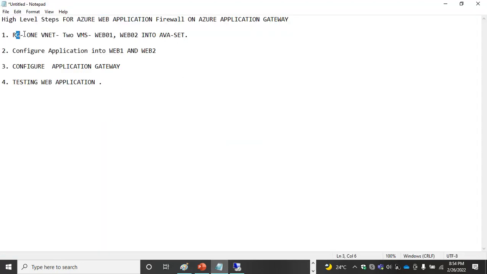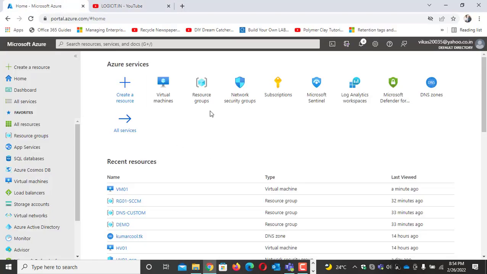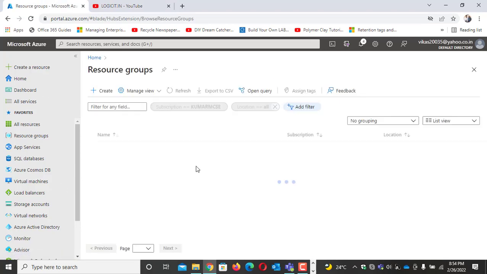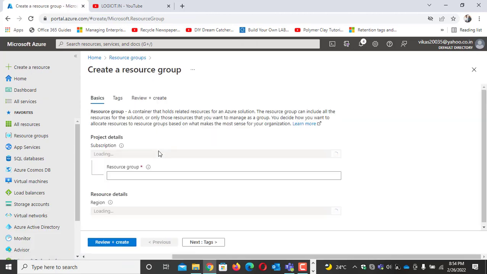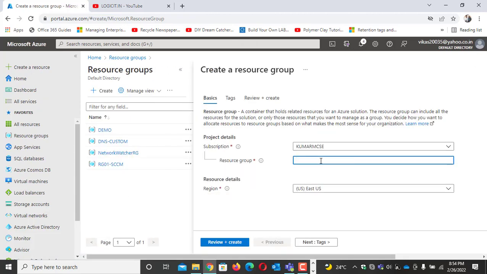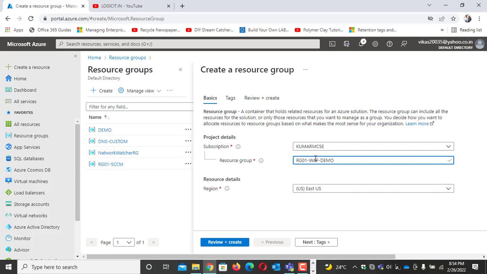So I'm going to create one VNet and two VMs, and put them into the availability set. First, go to the resource group, creating a new resource group: 01 WAF demo.